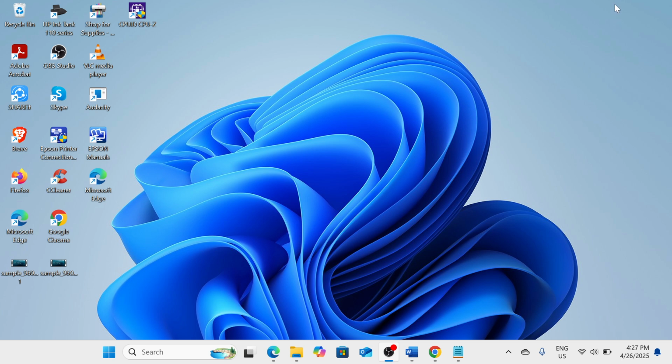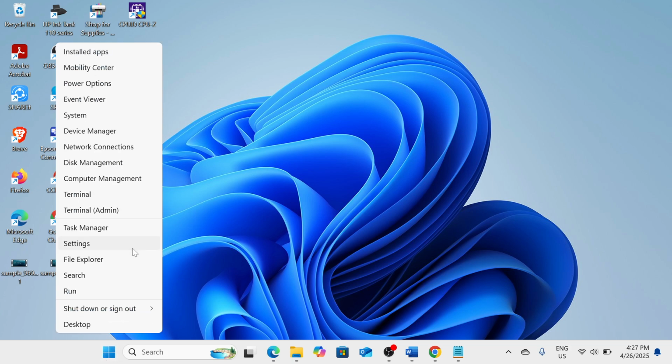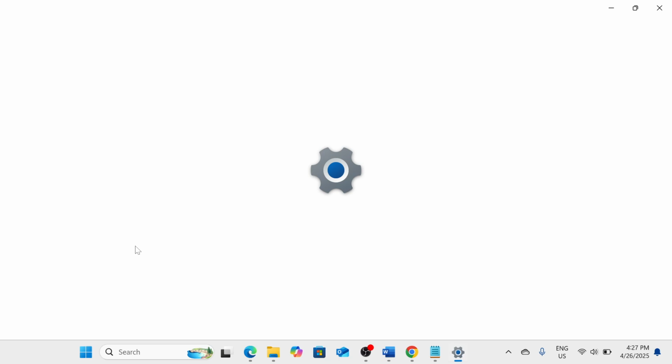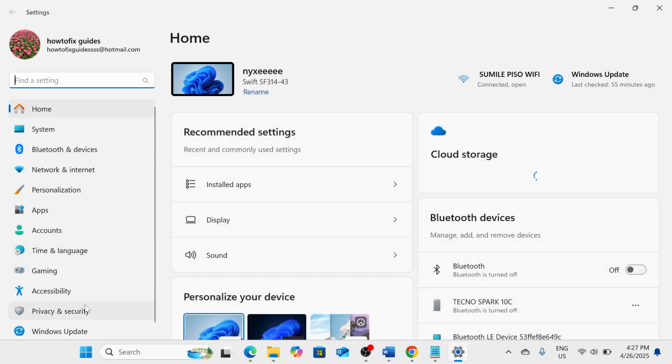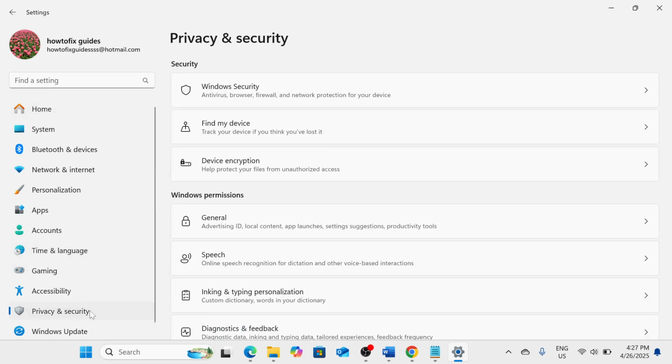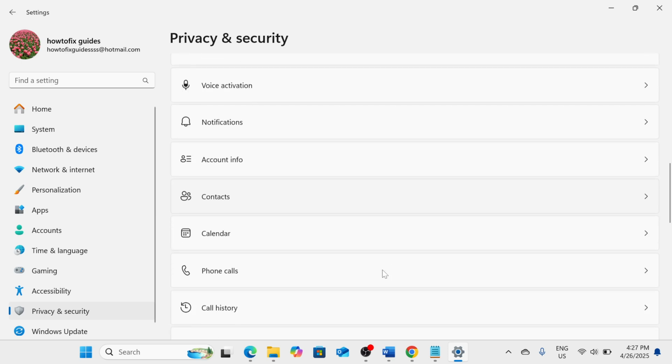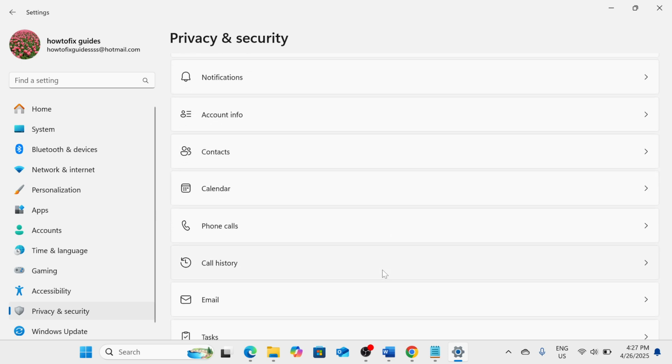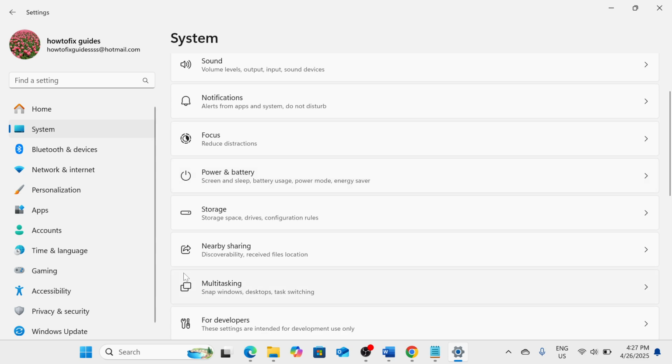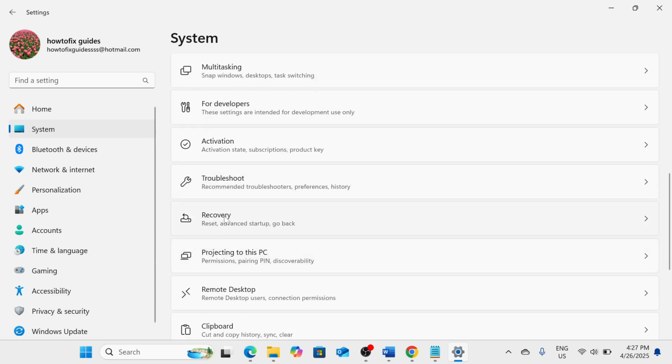So please go to your settings: right-click on the Windows icon, and then click on the settings option. There you will need to find the Update and Security or the Privacy and Security option. Please click on that, and then we will be looking for the recovery option. So please go with System, and if you're seeing the recovery option here, please click on that.